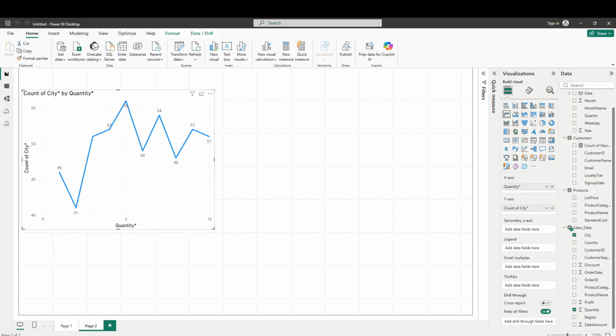It's important to note that this change only affects the selected visual. You're not renaming the field in your data model, and other visuals using the same field will keep their original labels. If you want consistency across your report, repeat the same rename on each visual where you need it, or manage naming at the model level outside this flow.